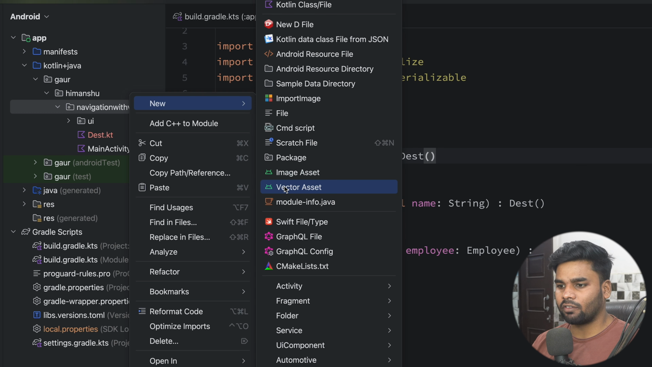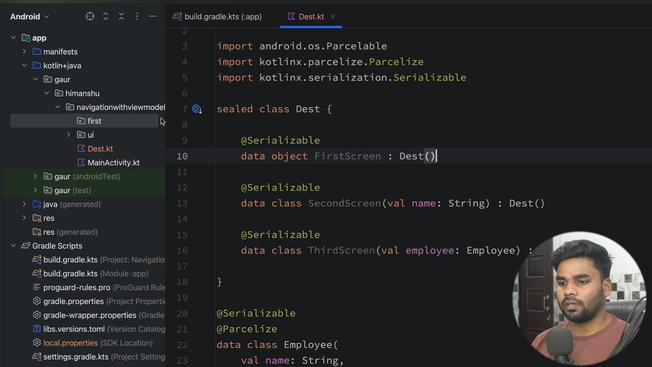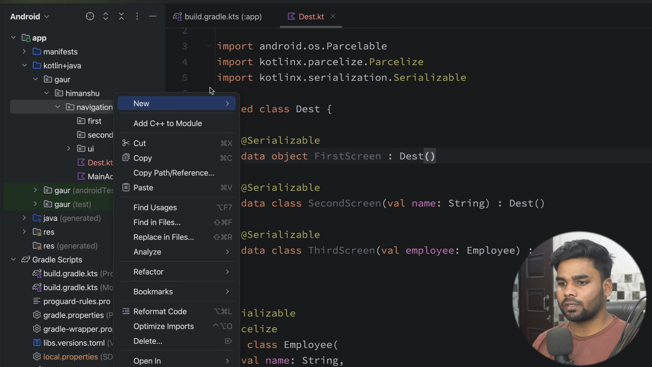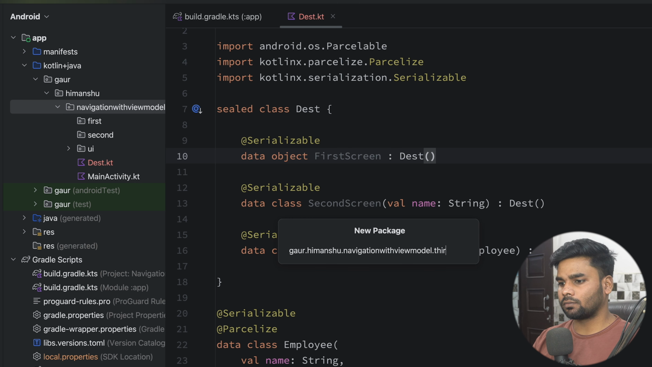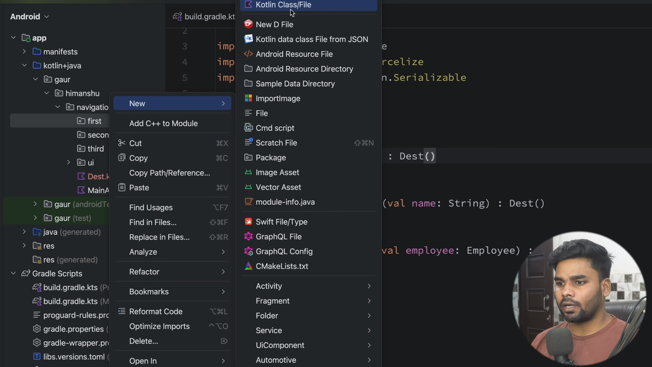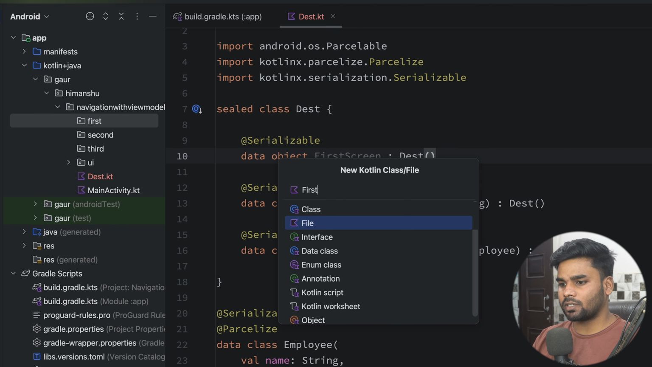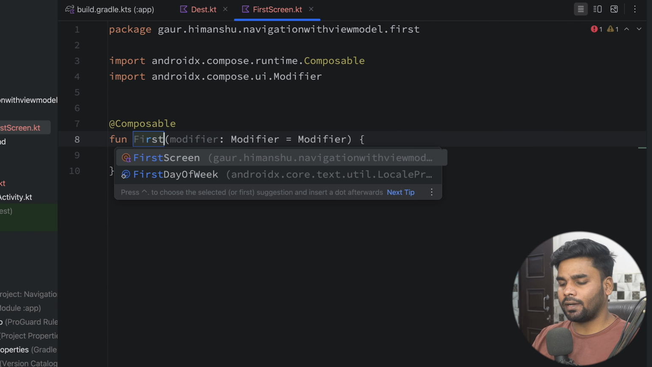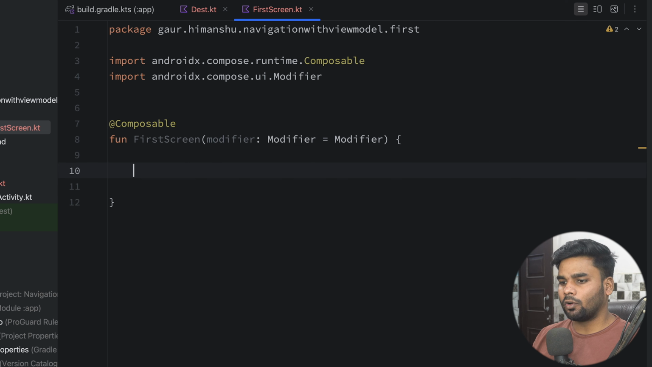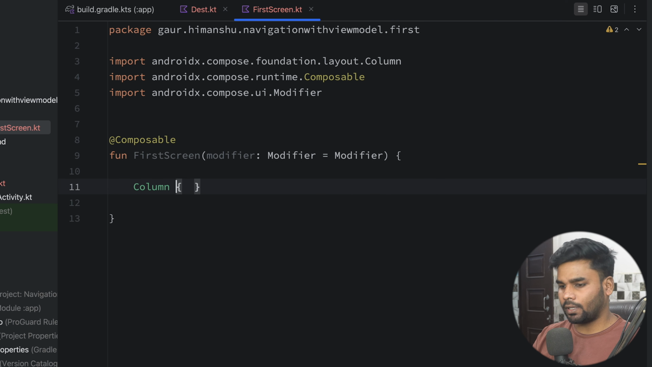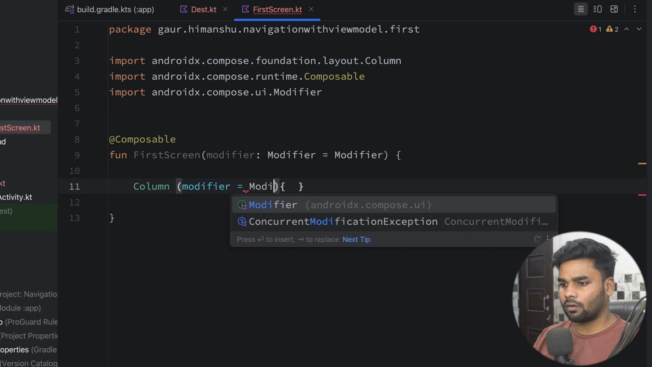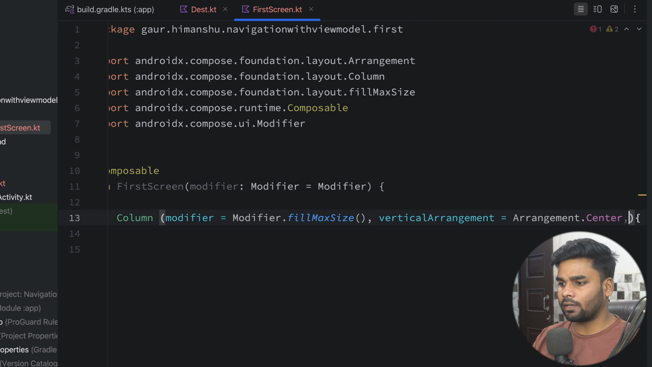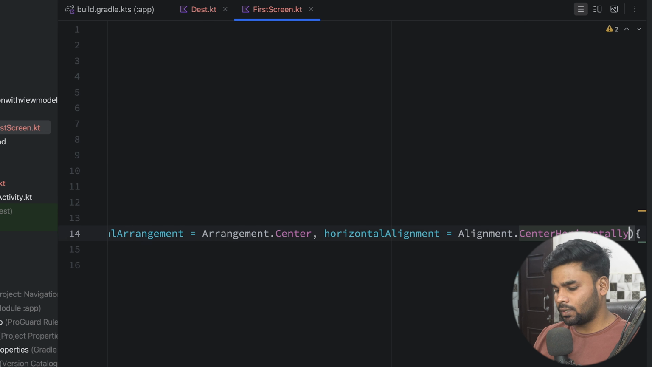So for that we have here a few packages. First package, then we have second package, and lastly we have our third package. In our first package, I'm gonna create a file, and the file name is FirstScreen. I'm gonna create a composable, and the composable name is FirstScreen. Okay, so in this first screen, I'm going to create a Column that has a modifier fillMaxSize. Its vertical arrangement is on the center, and its horizontal alignment is also on the center.